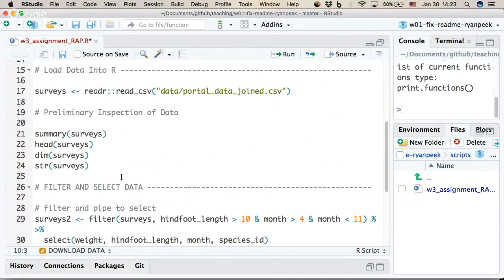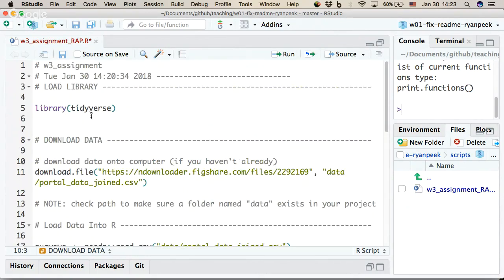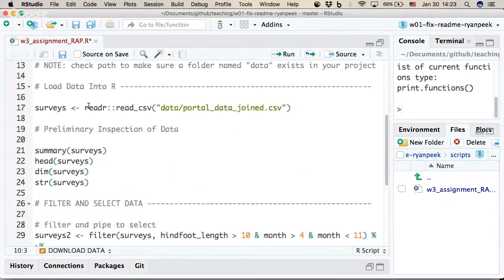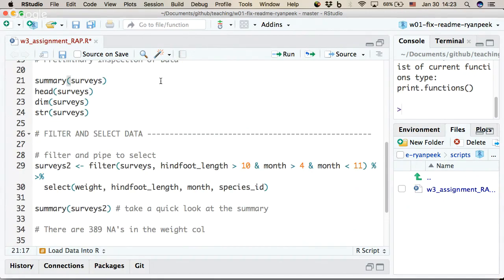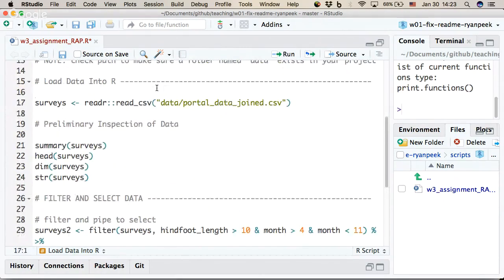And again, if we load tidyverse at the very beginning, we don't necessarily need this readr double colon. I'm just including this to indicate that this function is part of this package. It's a handy shortcut in case you don't want to load a bunch of packages and you're only using one function. You basically say the package, and then the function. All right, so we load the data. Let's go ahead and do that.